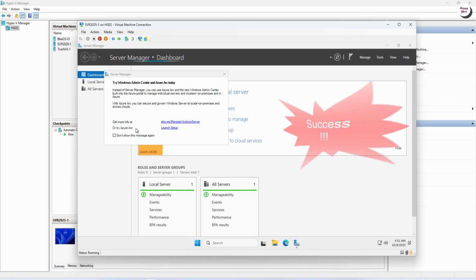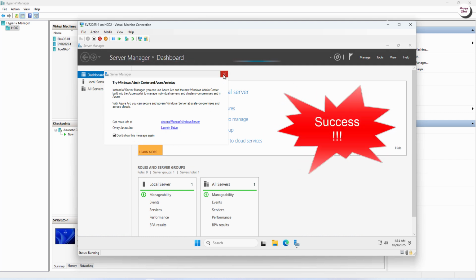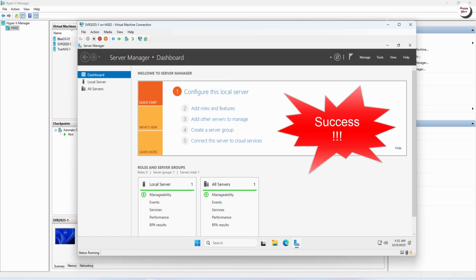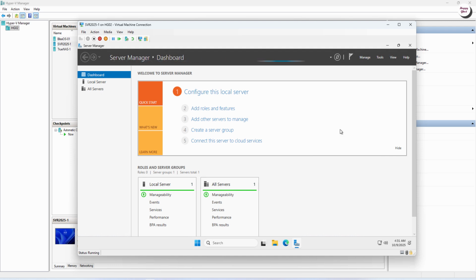After logging in successfully, you'll see the Windows Server 2025 desktop interface. From here, you can start configuring your server, installing roles or features depending on your needs. And that's it. We've successfully installed Windows Server 2025 on Hyper-V.